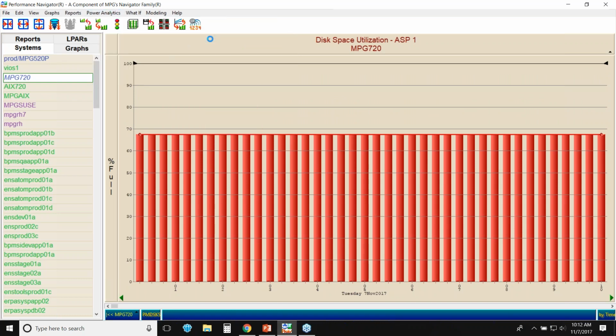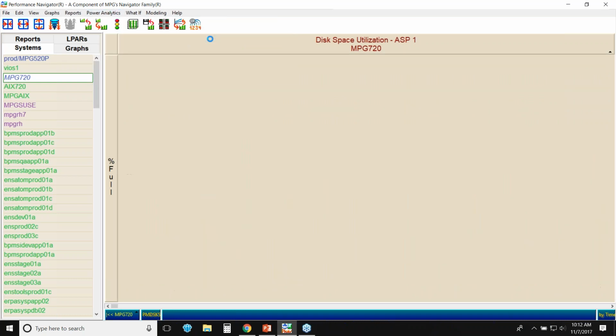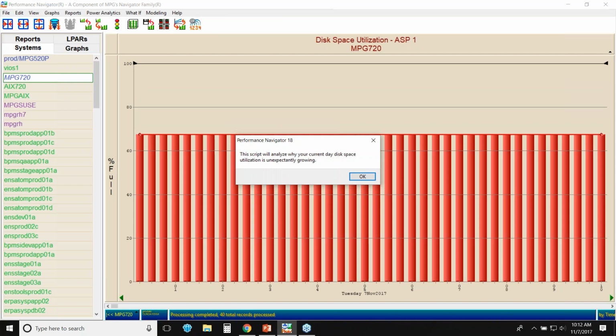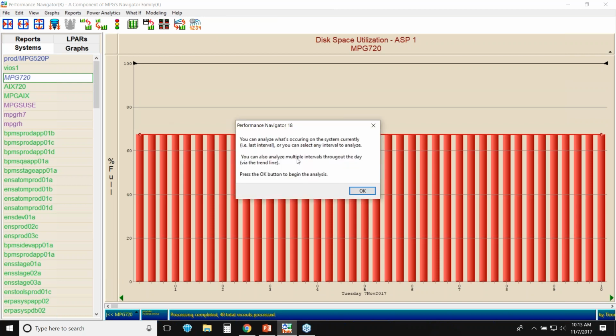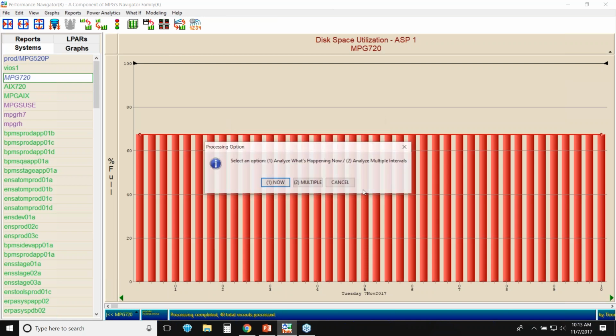What's really cool about this, and a few of you have had my class where we used to right-click on the bar and say analyze interval, and I think you can still do that, but I'm just going to teach you that when you've got a disk issue, just go up to that menu option and say, why is disk growing today? And you can see, we walk you through, we tell you what it's doing, and look at this. We tell you that you can do one interval, multiple intervals, and you'll do it with the trend line.